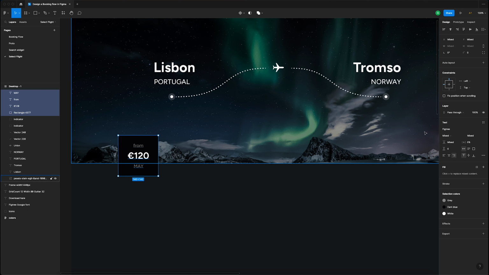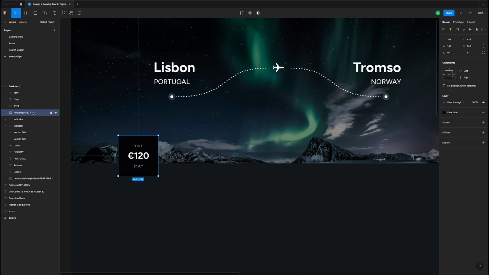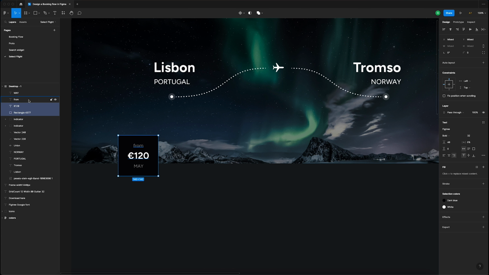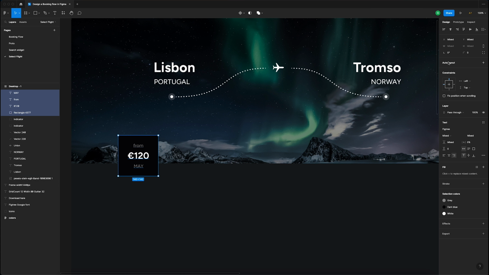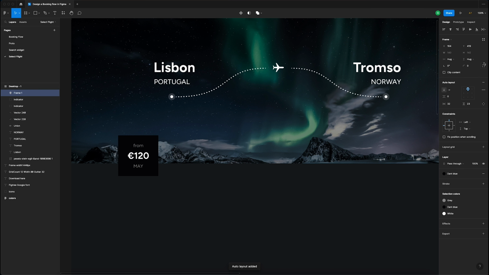And let's create an auto layout, selecting the rectangle, the price, the "from", and the month. We can hit Shift A, or in this panel we can click on the plus button, and that creates an auto layout.